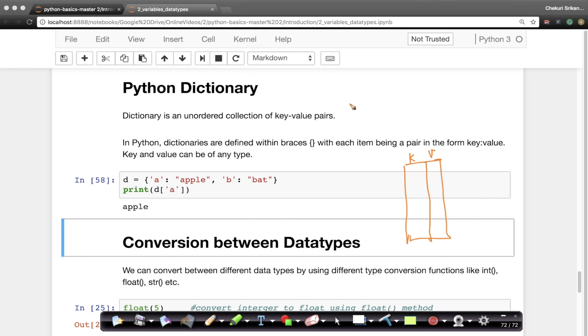Those of you who know data structures can imagine dictionaries to be like hash tables. Those of you who have studied hash tables in your algorithms or data structures course know this. If you don't know what a hash table is, don't worry. I'll give you a simplified version without going through all the mathematics and algorithmic details. You can think of a dictionary as a key value store. The first one is called a key, the second one is called a value.